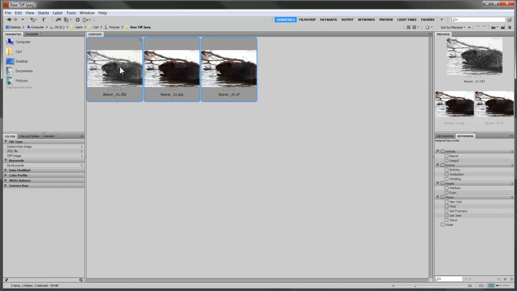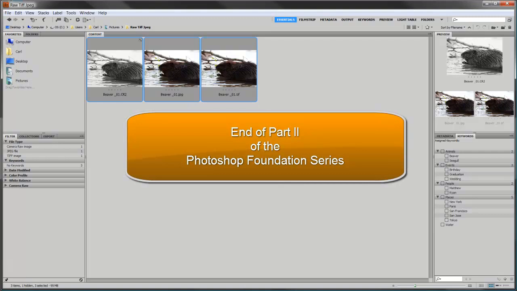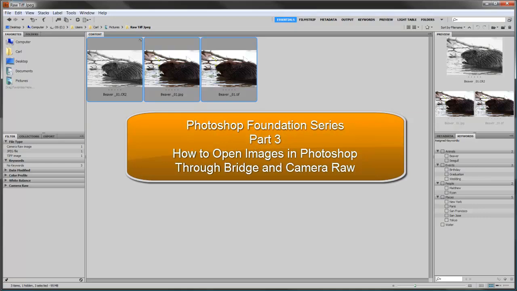Well, that's the end of part two in the Foundation series. In part three, we're going to go over opening the files into Photoshop and go over the interface of Photoshop and make some adjustments to the preferences so that you'll be able to work smoothly and efficiently inside Photoshop with your new files that you've created beautifully with Camera Raw.